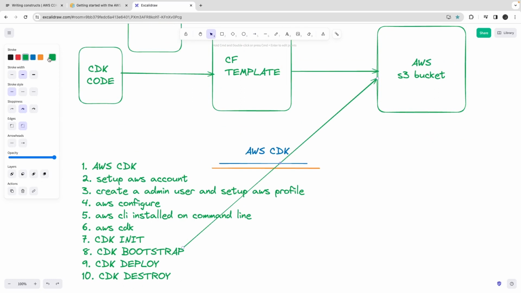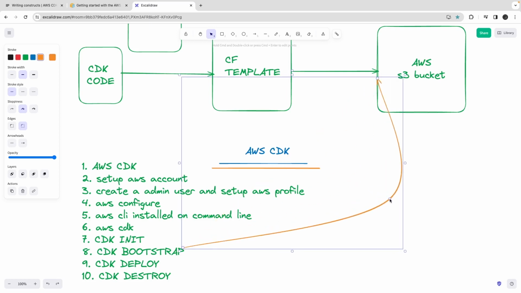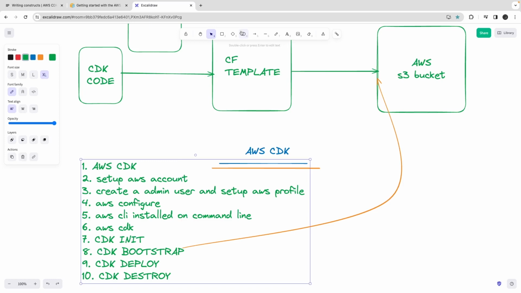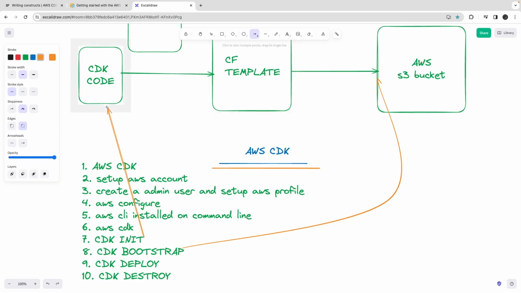When you do the bootstrap, it takes care of all the infrastructure stuff which needs to be bootstrapped so that the deployment can happen. So cdk init is just creating the basic code structure for you, right?